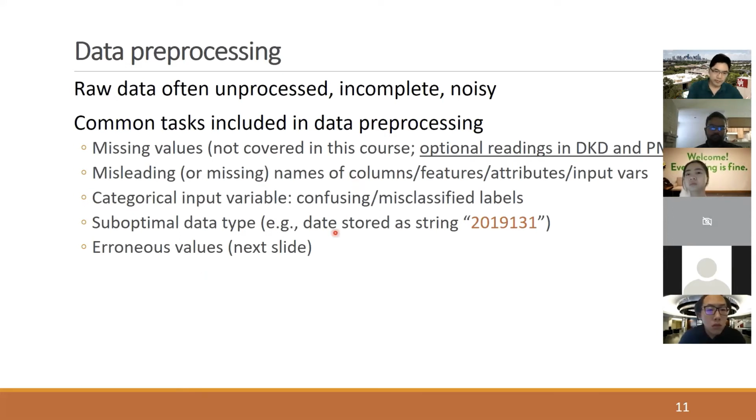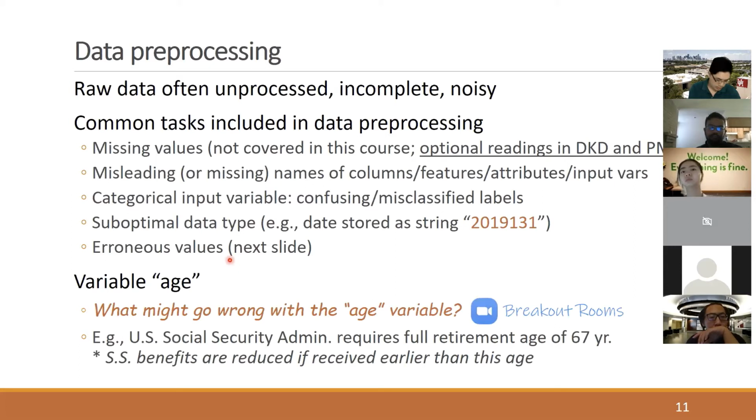So for the erroneous values, typically we're talking about interval variables, continuous variables. For those variables, if the value involves some user input error and the value becomes too large or too small, we can use straightforward methods to detect them. Let's see. And here's a very interesting question.